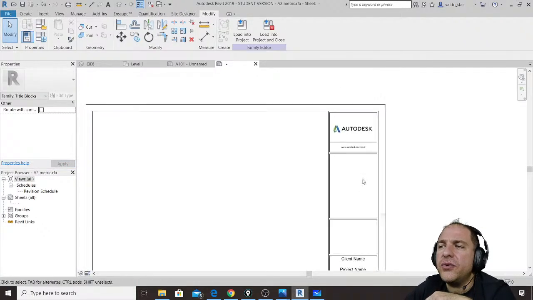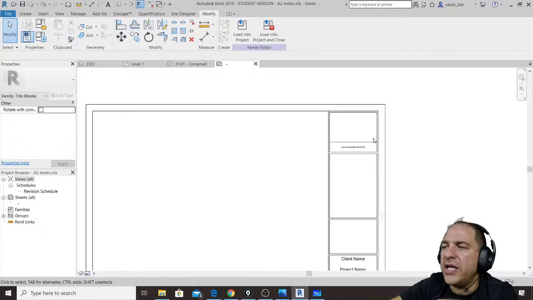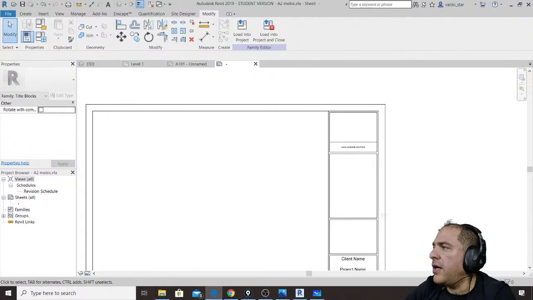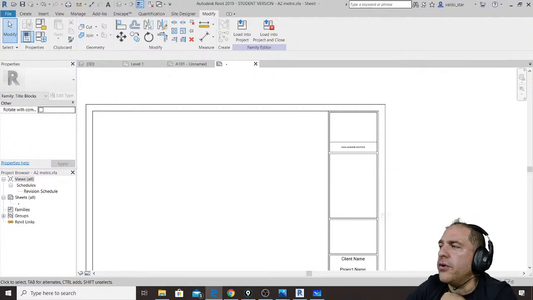And for example, this is a picture. This is a raster image. So you can move it, scale it, delete it. Let's see, I want to use my own logo. So the only thing that I will do is, let's say, save a picture to my desktop.